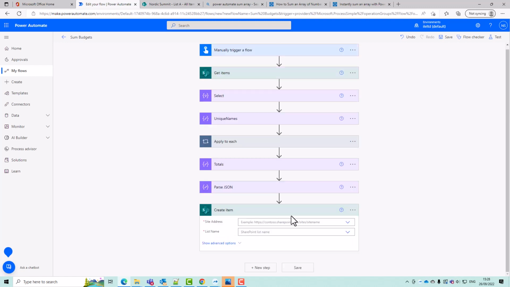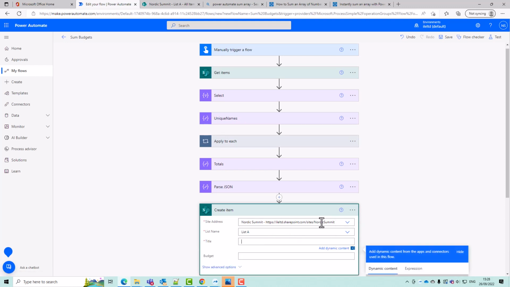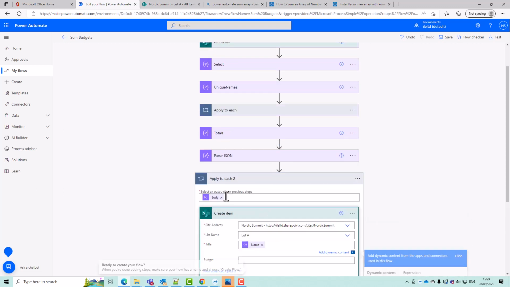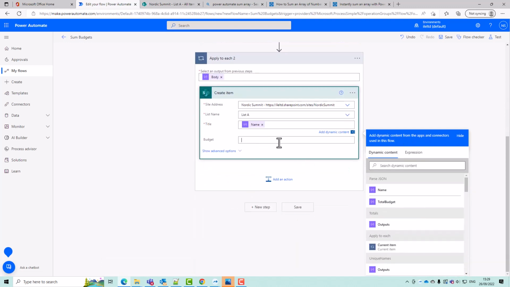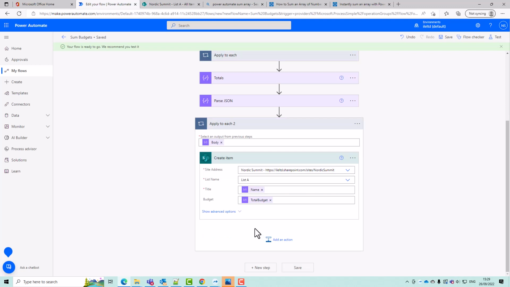create item rather, and then I don't have a list to put it into, but you'll see what happens anyway. So if I use the output from there, I'll end up inside an apply to each. I can put in the name and the total budget, and it will create one entry for each person.